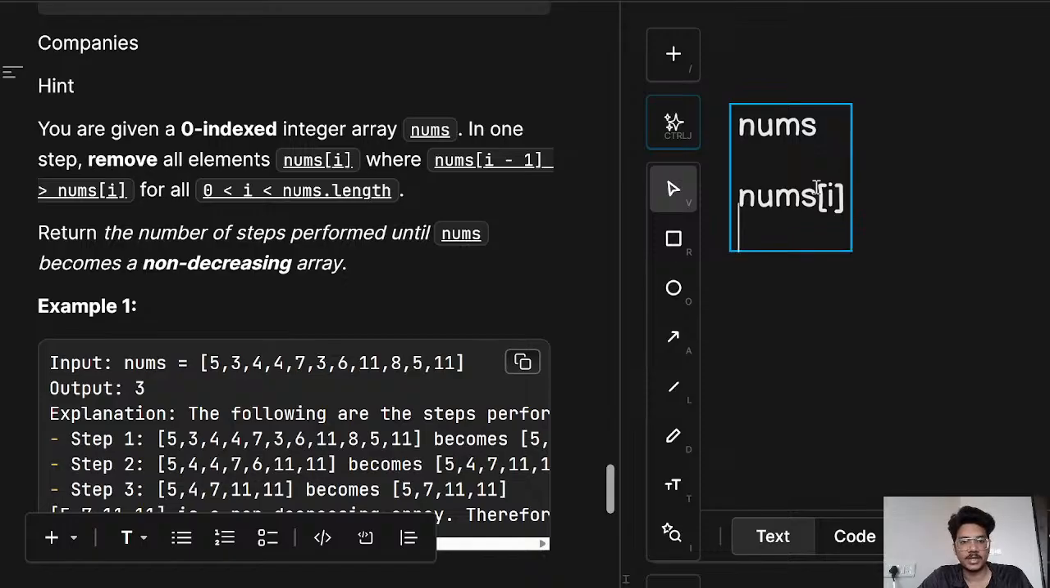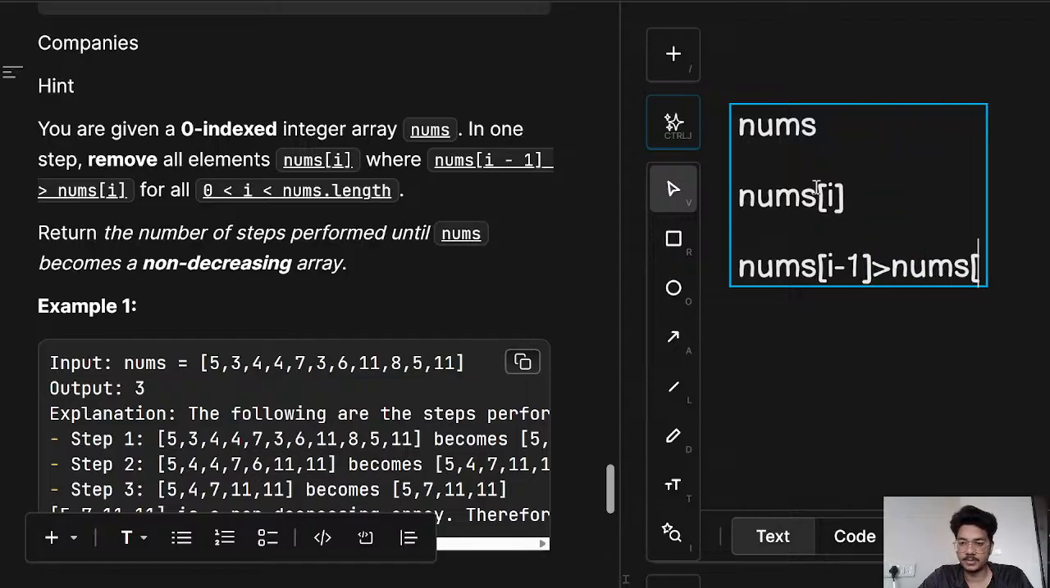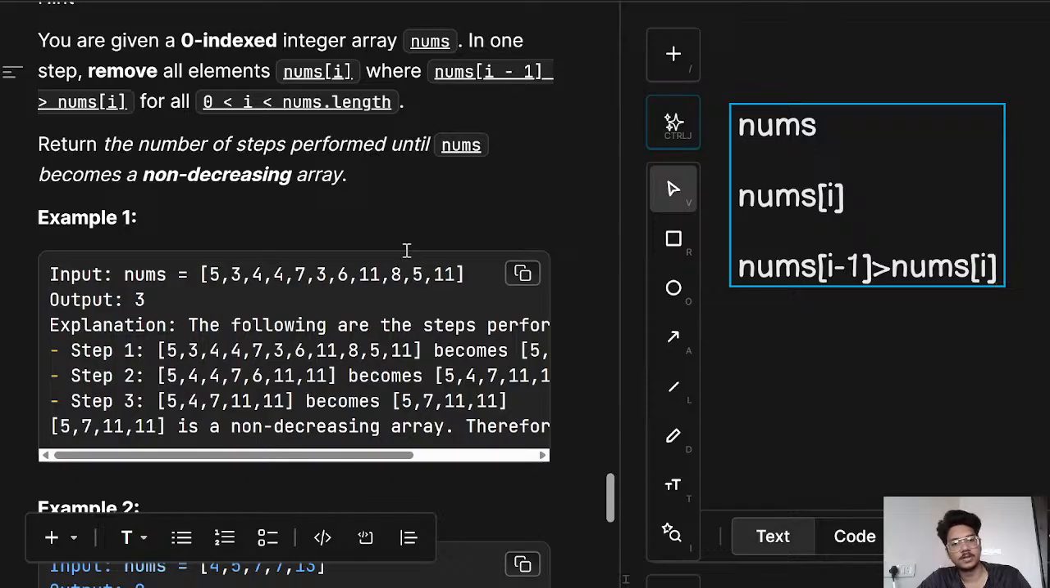Where nums of i minus 1 is greater than nums of i. Return the number of steps to perform to make it non-decreasing. So we see the numbers 5, 3, 4, 4, 7, 3, 6, 11, 8, 5, 11. In how many steps do we have to do this?